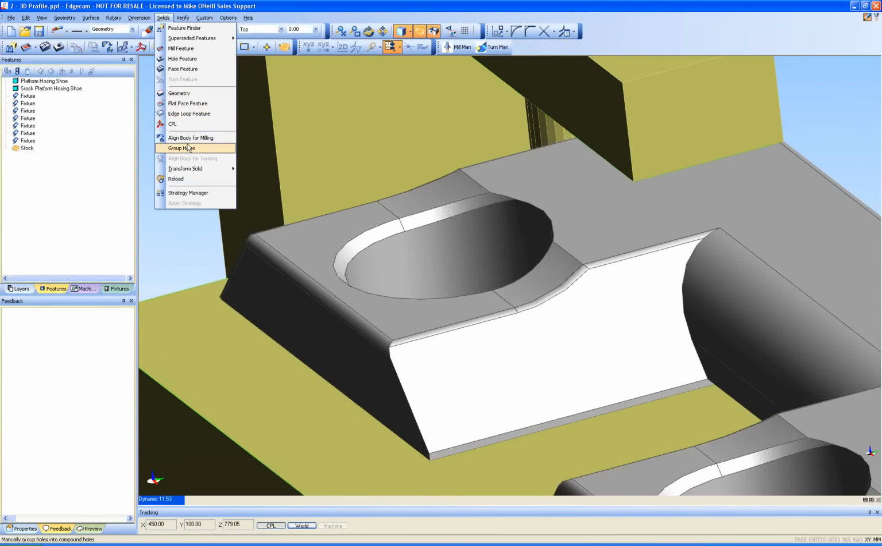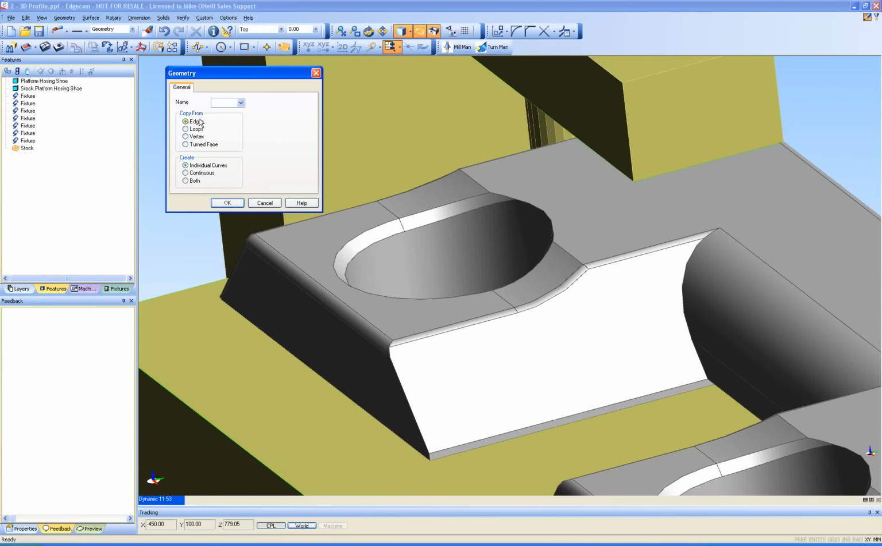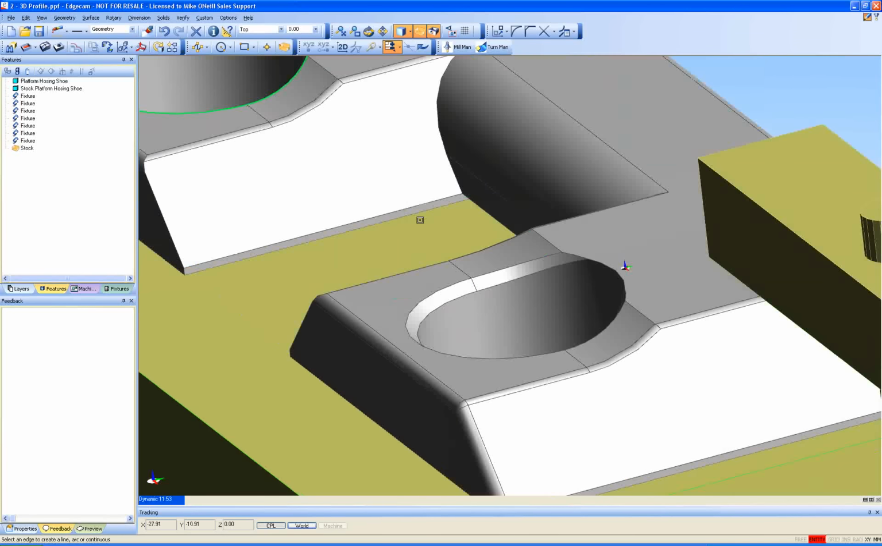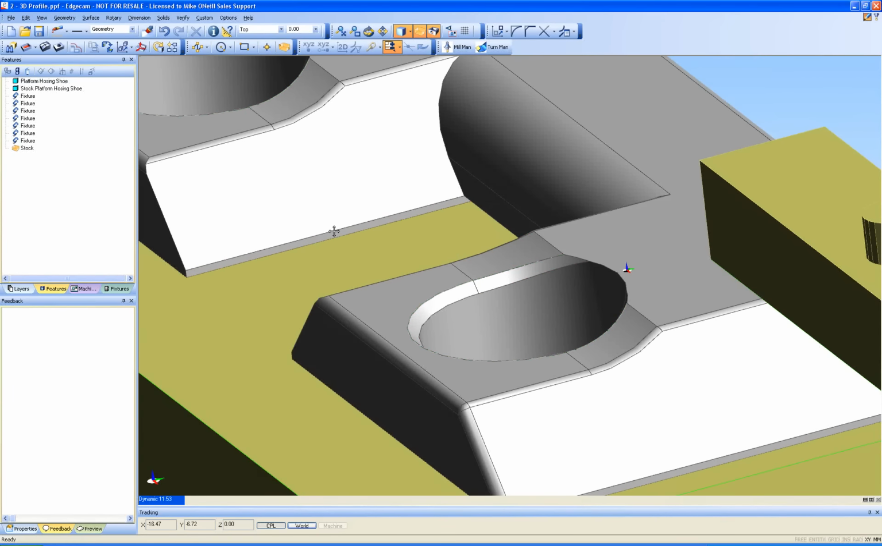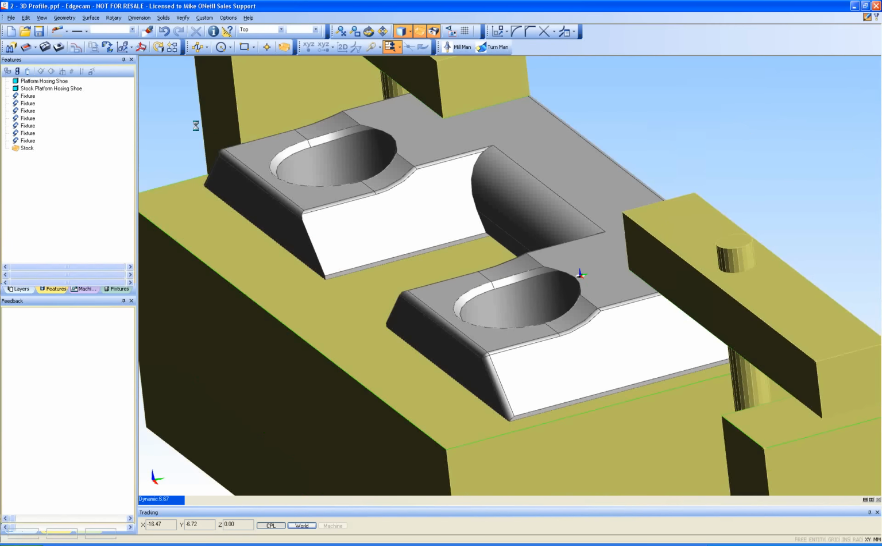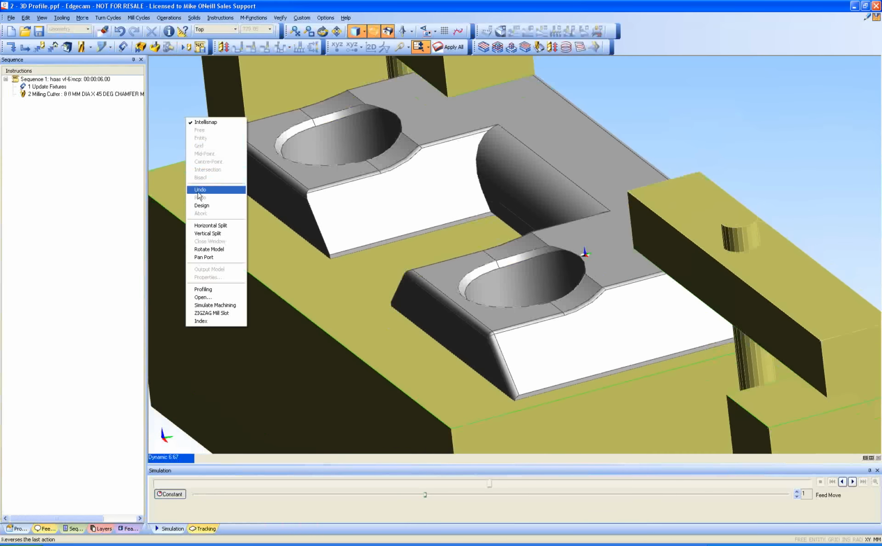We just say solids, create me some geometry from the edges, individual curves, and I'm digitizing around the edges here. And of course the geometry that I'm producing is geometry that's going to eventually be offered up to the 3D profiling cycle. So let's just take that across into manufacture. Notice how I use the flyout menu to jump between design and manufacture rather than using an icon. It just tends to speed things up a little bit.